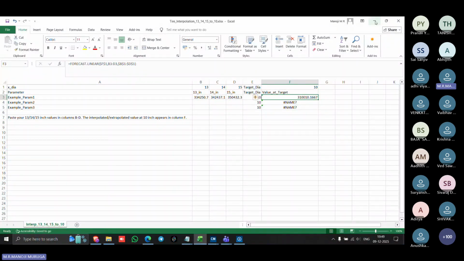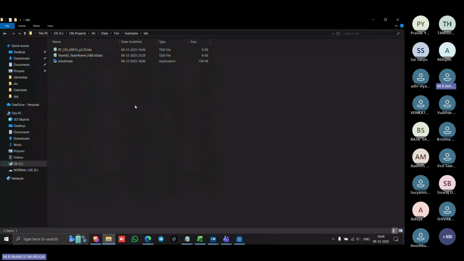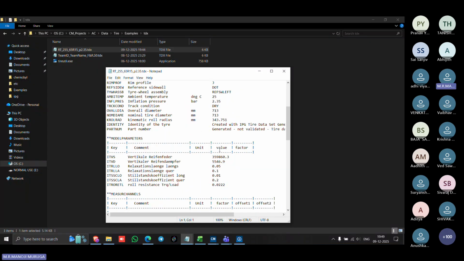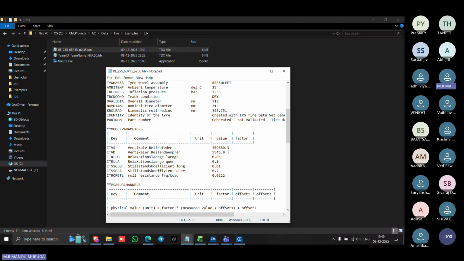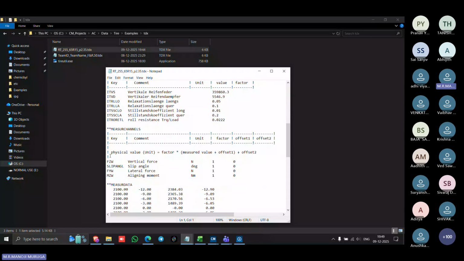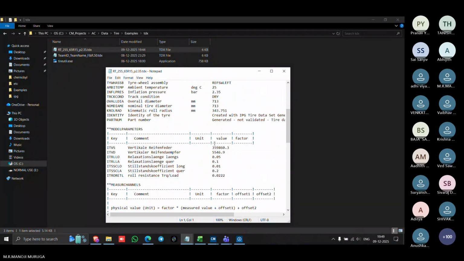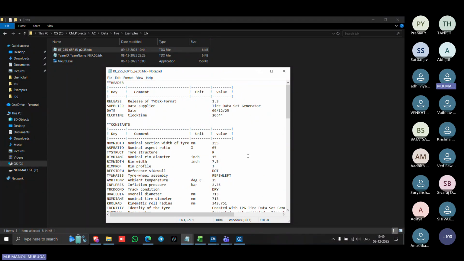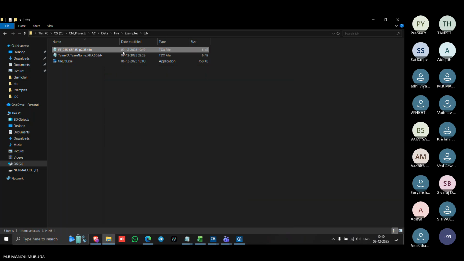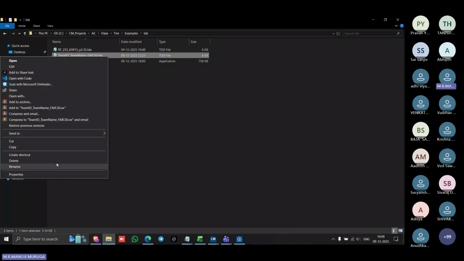So you can copy this. You can go to the TDX file, paste that value here and these values, and then extrapolate accordingly. Once it is done, you can save this as your team's name. Let me just save this now and copy this name.